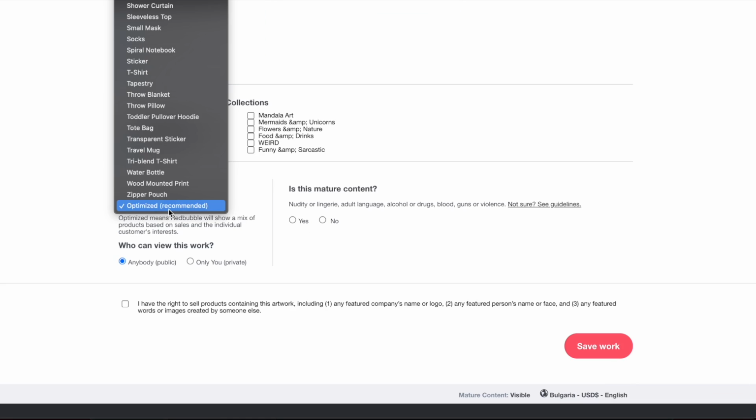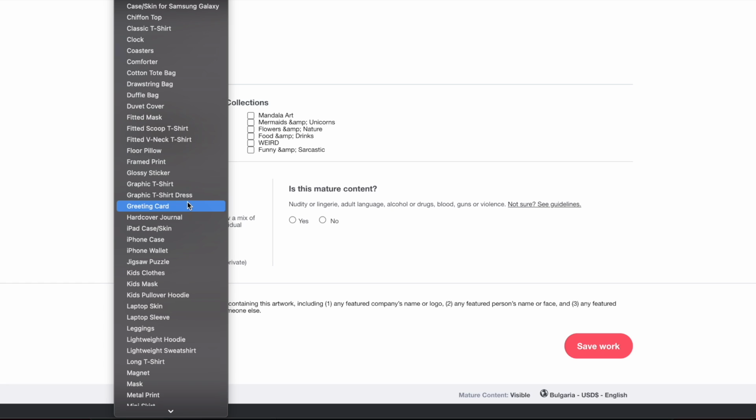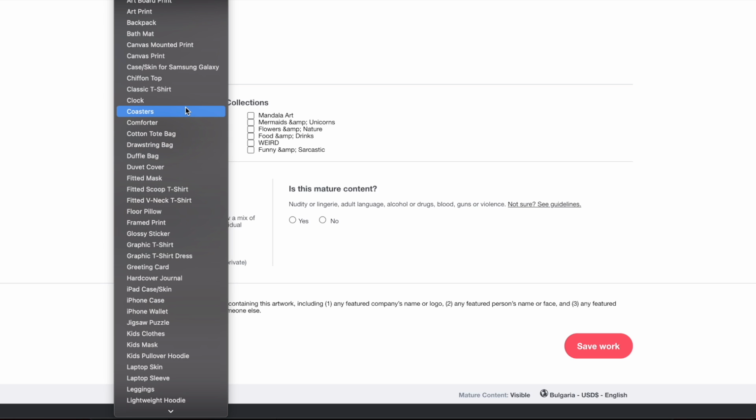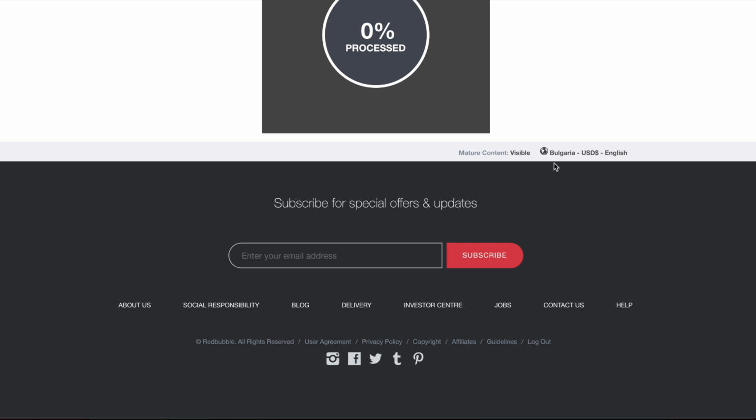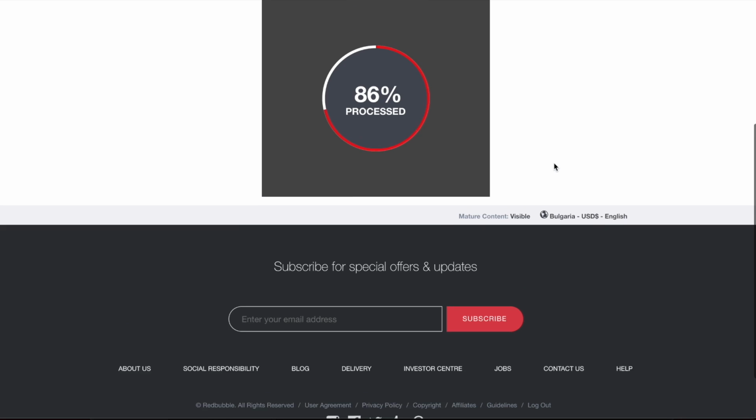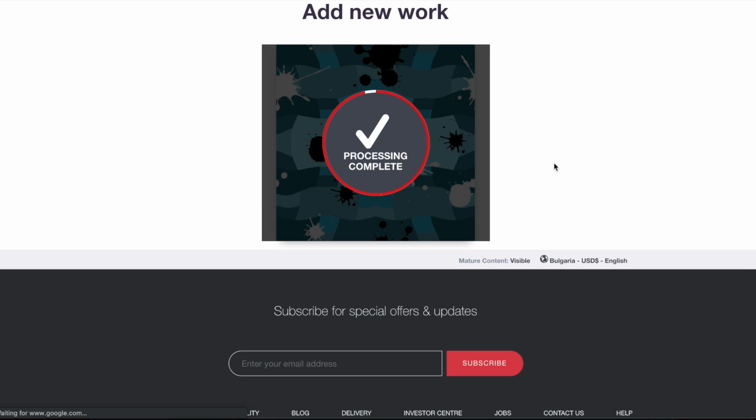And as for the main photo, I never go with optimize because I don't know what people are going to choose. I think I'm going to go with either the graphic t-shirt or the A-line dress, and since a lot of my top selling product designs are with A-line dresses, I'm going to go with an A-line dress. Let's just wait for it to be uploaded, which is the fun part for me, especially since I have super fast internet where I'm working right now.